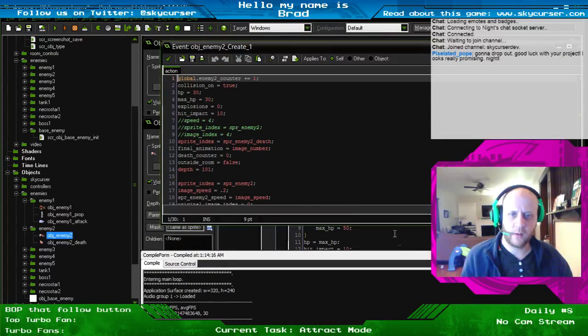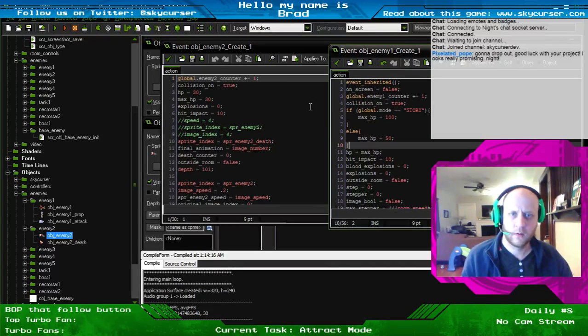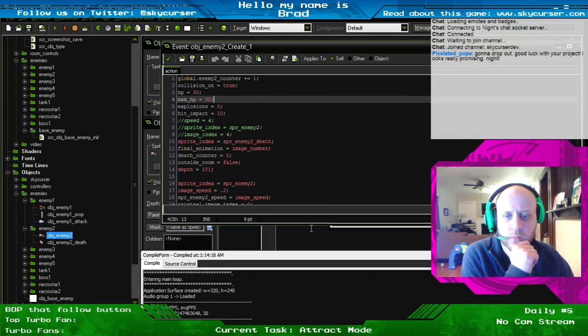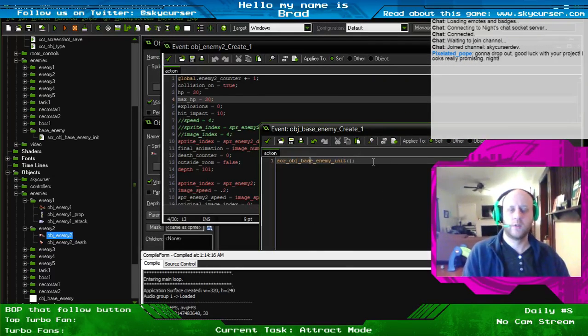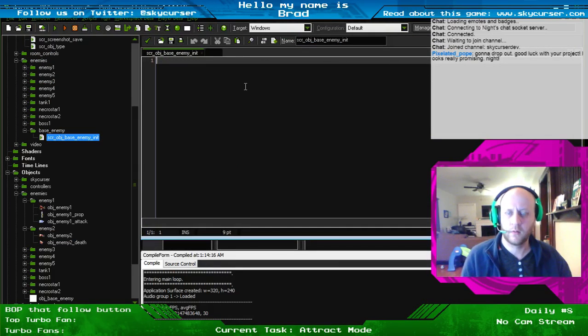So right now I think it's safe to say that I can use collision on. So I'm going to do that inside of that script. Collision on equals true.